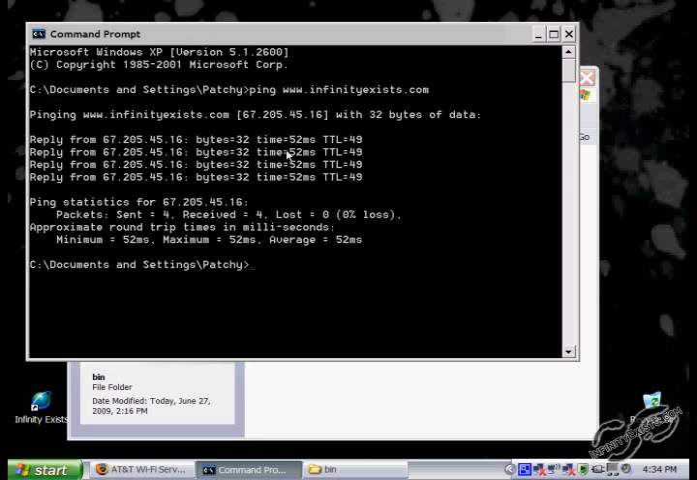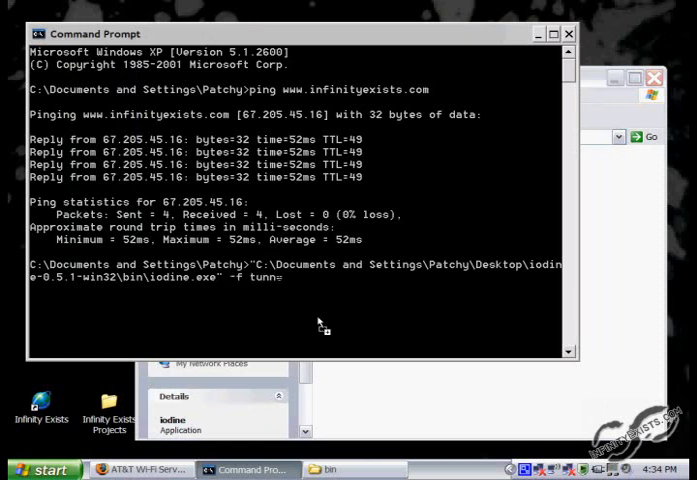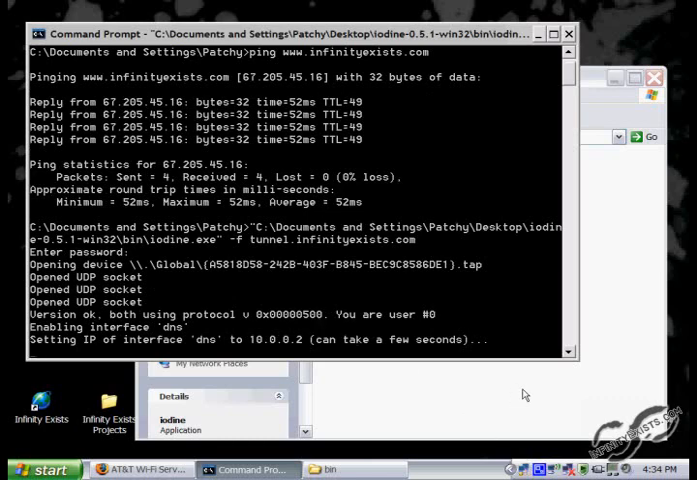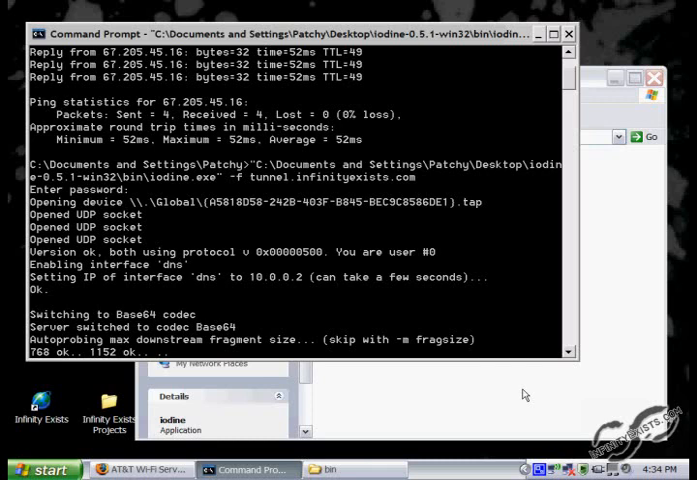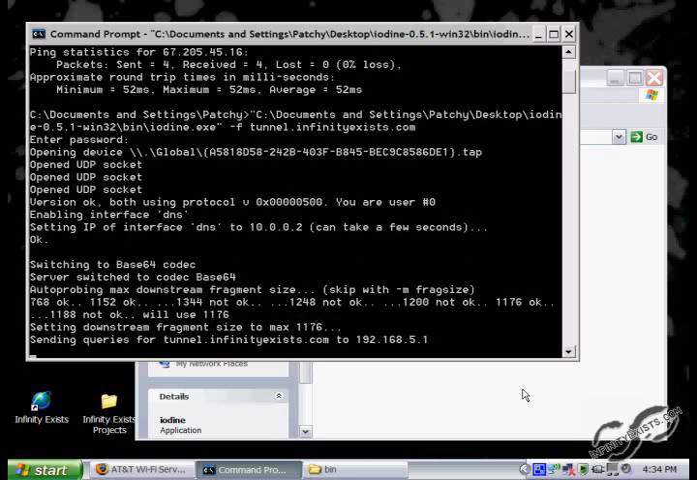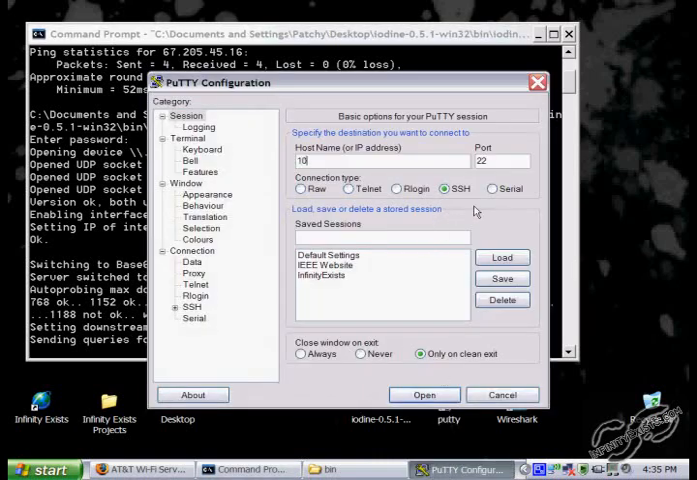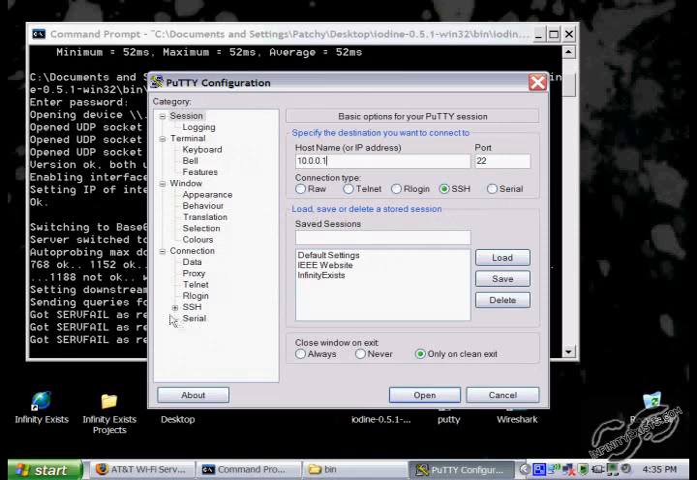So now we can use our Iodine client to connect to our DNS tunnel. And the command to do that is just iodine -f tunnel.infinityexists.com. Then you just enter the password. It sets up the interface. It's doing that auto-probing to figure out the maximum size of host name that I can put in a query. Alright, now that's all set up. It's sending DNS queries to our DNS tunnel, and then we can use PuTTY to connect to the SSH server that's running on our server PC. And to do that, we just do 10.0.0.1 and then port 22.